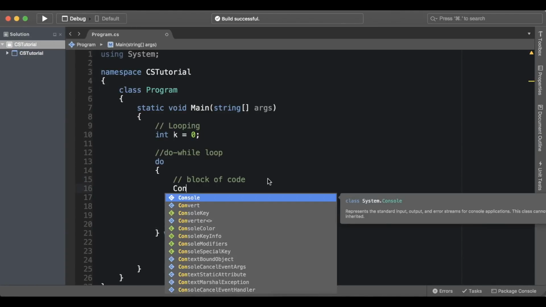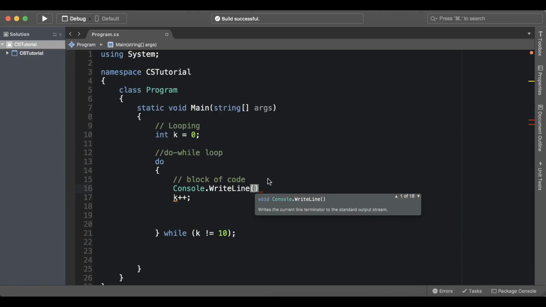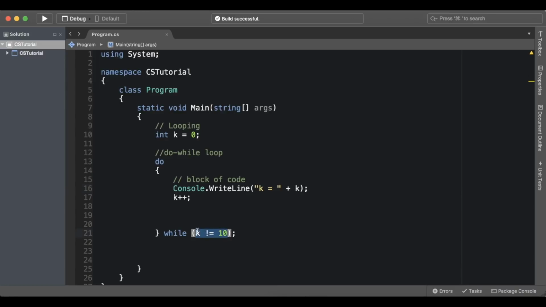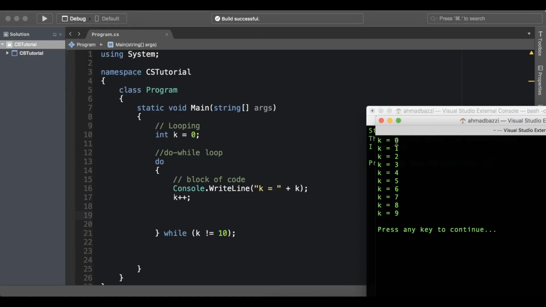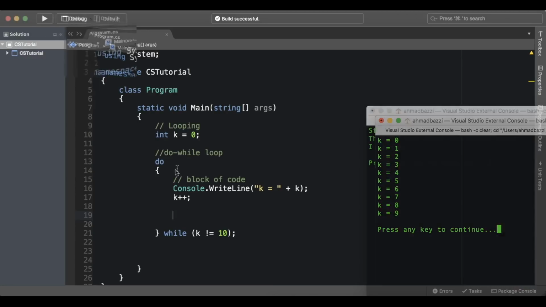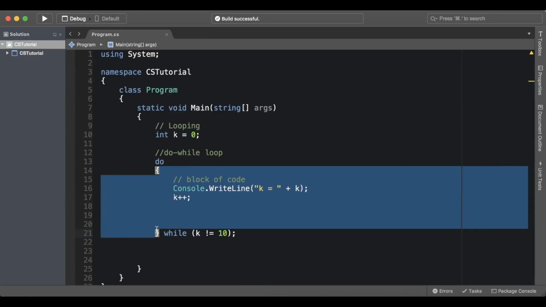And just for the record, let's print out k to see where we are. K is equal to the value of k. So you keep incrementing k until it hits 10. When it hits 10, the following statement is now false and the loop will stop. So let's run this, and there you have it. So k is equal to 0 in the beginning. It enters this do loop. There is one thing worth mentioning, which is the condition is being tested after the first entry of the do block. So in other words, the following will run at least once.